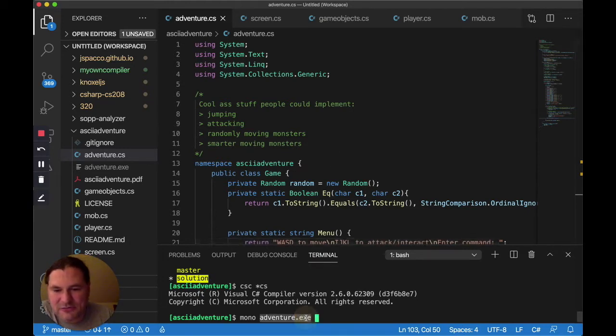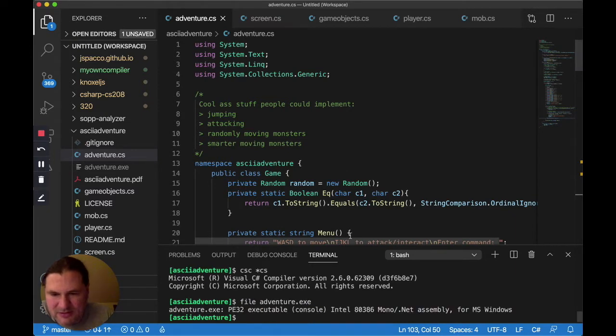And it's kind of interesting because it's an exe file. If I run the file command on it, I'll find out what it is. I don't know how mono manages to run this. This looks like a Windows executable, like an Intel 80386 mono .NET assembly for MS Windows. I assume this might be bytecode, but it says it's an executable. I don't really know. Anyway, this is how I would run it. So I can run adventure.exe.